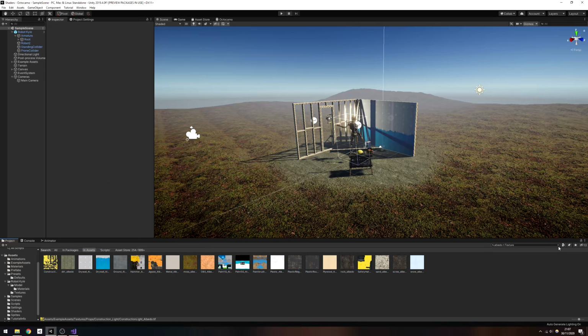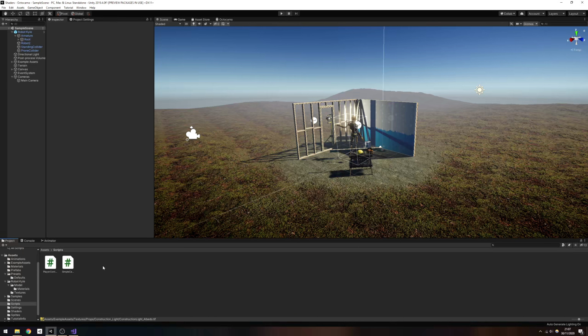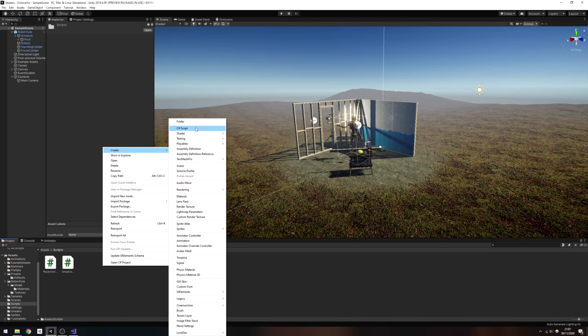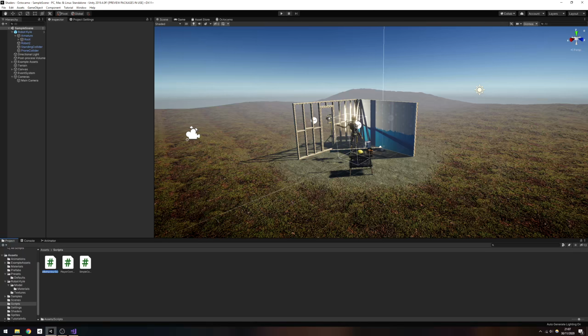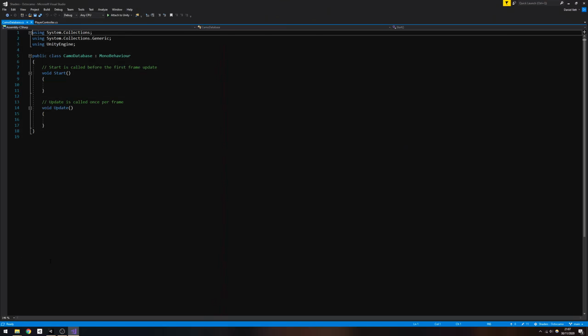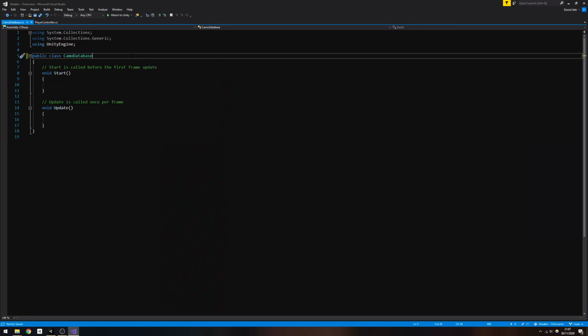With that out of the way, I'm going to undo that search, and we are going to create another script called CamoDatabase. Now, the interesting thing about this script as opposed to the others we're writing is we're not going to make this a MonoBehaviour. It's just going to be a regular non-Unity class, a regular C# class. So, again, get rid of the boilerplate.